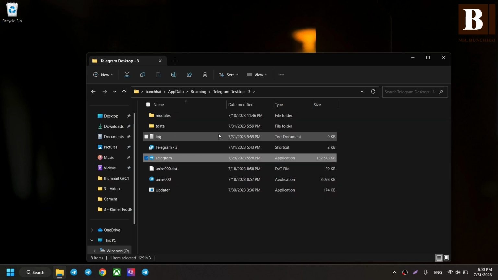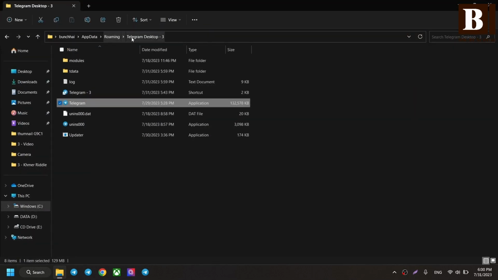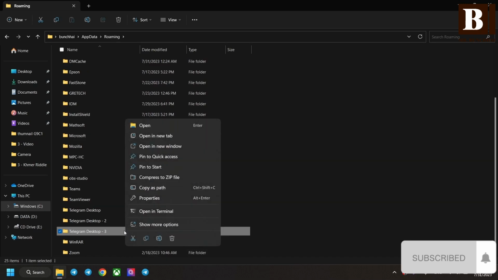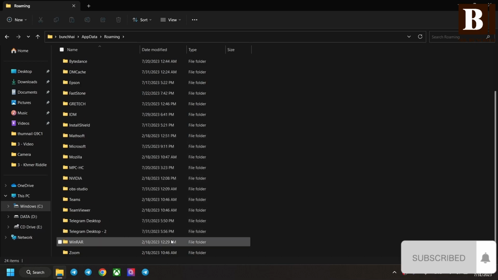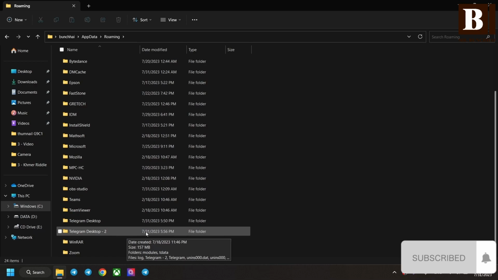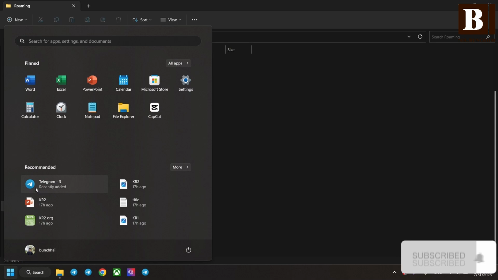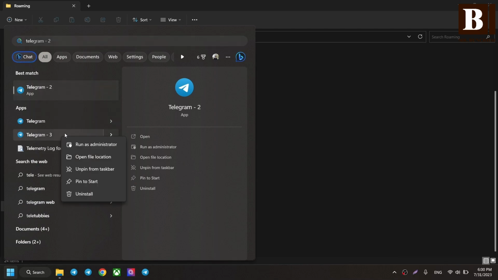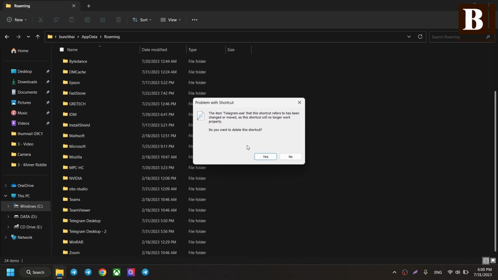So when you are here, you need to click on roaming on the Telegram, and then you just delete it by right click and delete, or you just need to click delete on your keyboard. After that, you will see that the icon of the Telegram number 3 still remains. But you cannot open it because you already deleted the program.